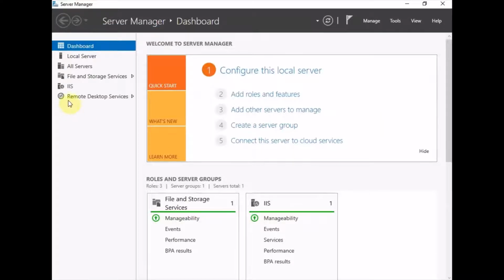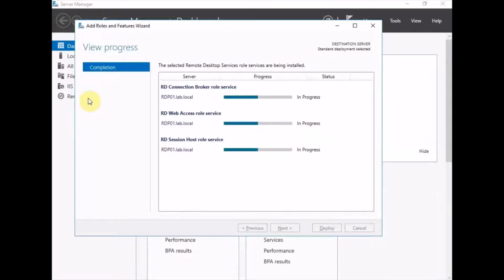Okay, and as we can see, you've got Remote Desktop Services. So we're going to click on this once. Oh, there you go. Without me having to do it, it's popped up to say it's going to continue with the install. So we'll just wait for these to finish, and then once they have, I'll reboot the server again.